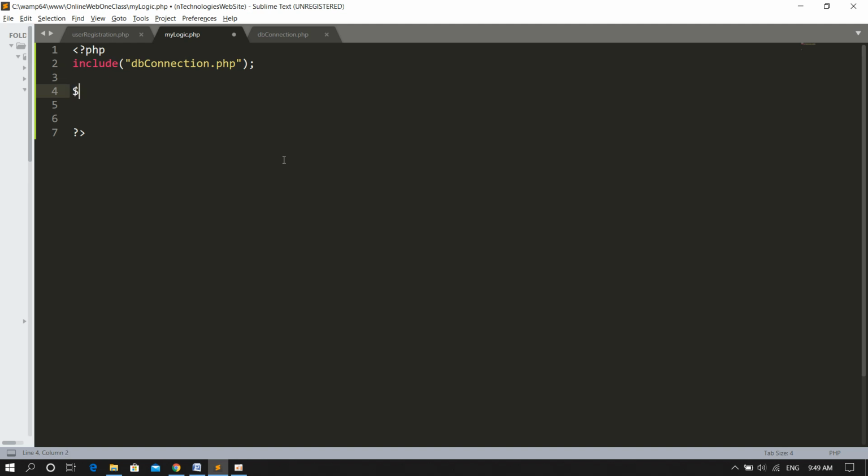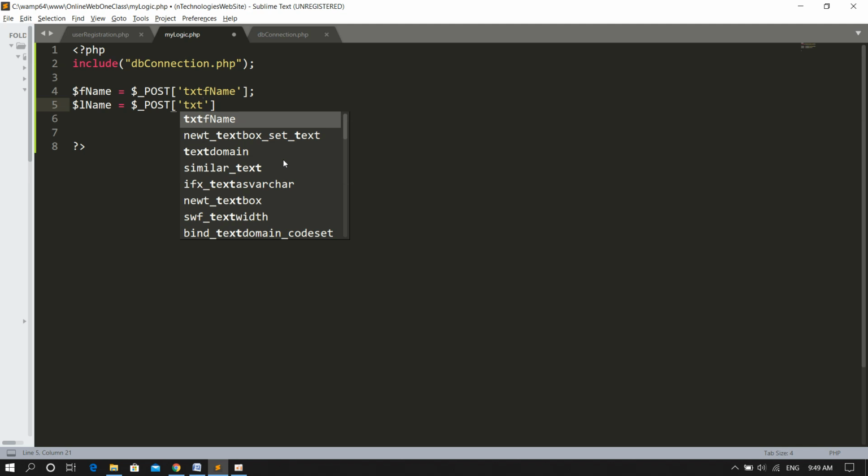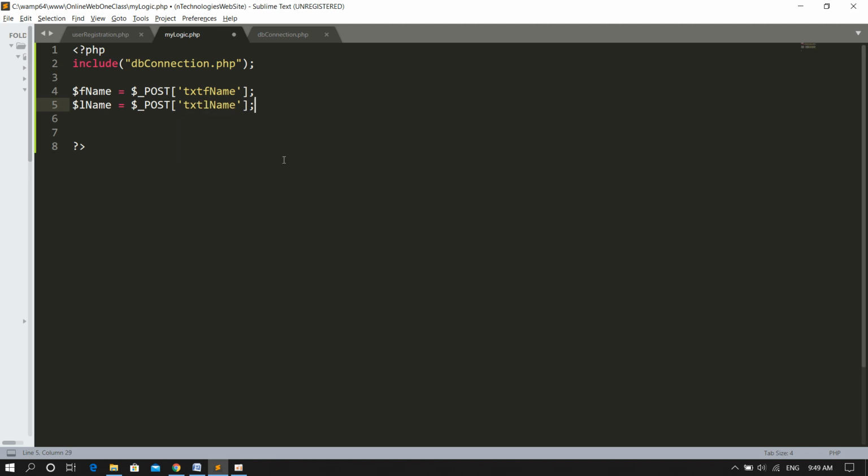For example, my variable for the first name, and since we chose the POST method, using the $_POST superglobal I can get the value of each field by its name. The name of the field was txt fname. And the same goes for the rest. For example, for the last name, I'll write $_POST, and the name of the text field is txt lname.